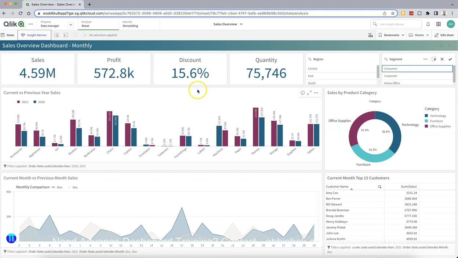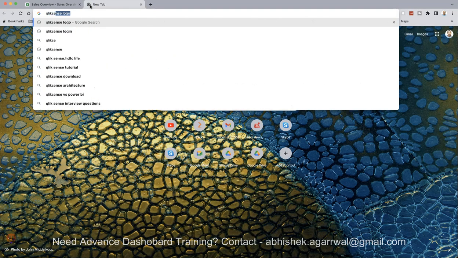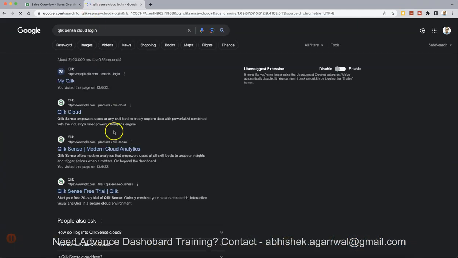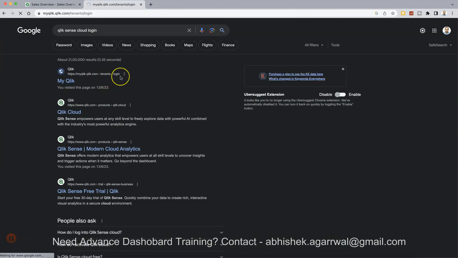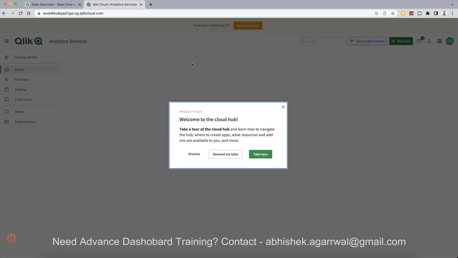Okay, so for that, let's go ahead, and I will start with the Qlik Sense Cloud login. Okay, so this is my Qlik, and this is where I believe it will take me to Qlik Sense. If you are not a Qlik Sense user, or if you are not already logged in, it will ask you to log in, and if you are not registered, it will ask you to sign up, which I showed you in the previous video.